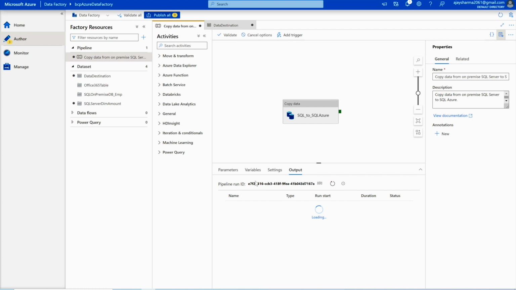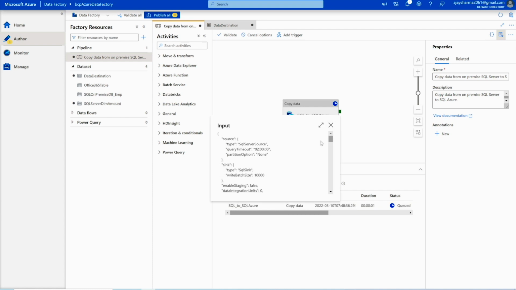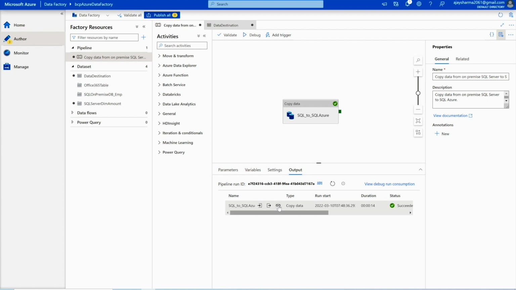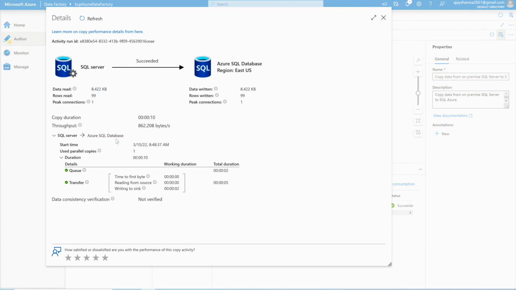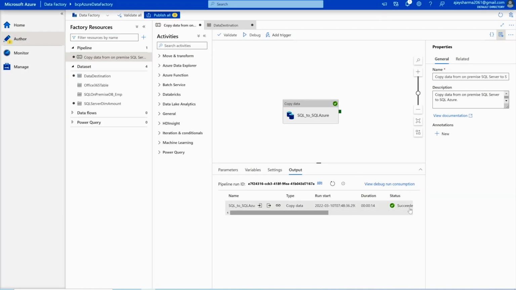If you come over here at the bottom, you can see its name, type, run start, duration, status, everything is mentioned over here. You can check it. Otherwise, you can also click over here. You can see what your input is, and not only input, you can also see the output. There you can see what data is being copied, what the different parameters are that are working over here, etc. Now you can see its status is succeeded.